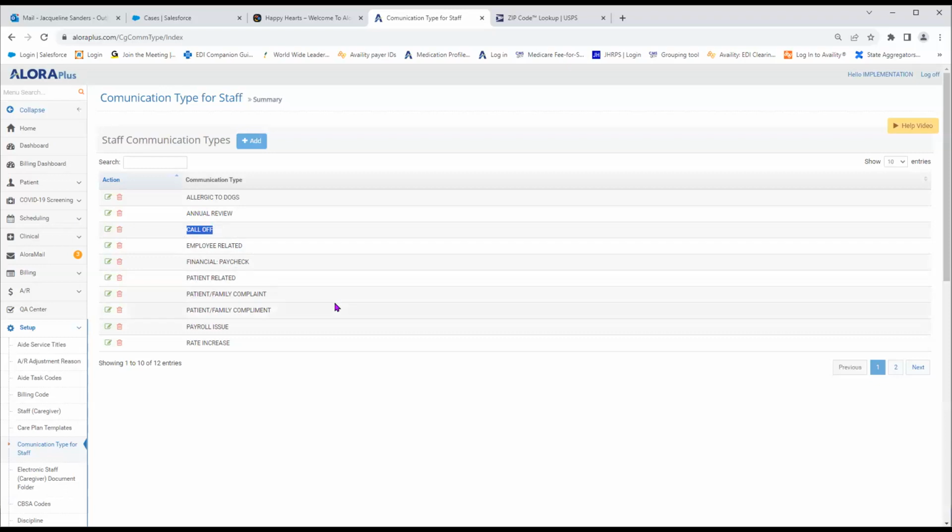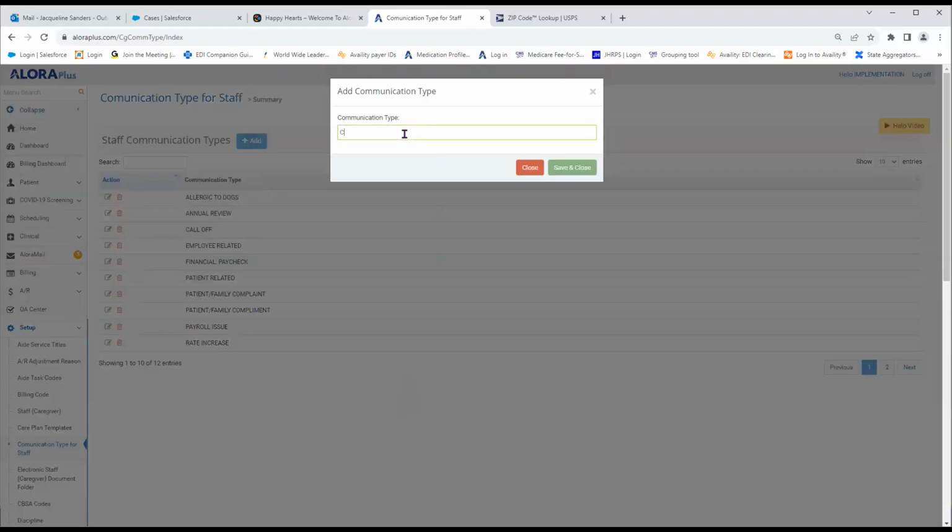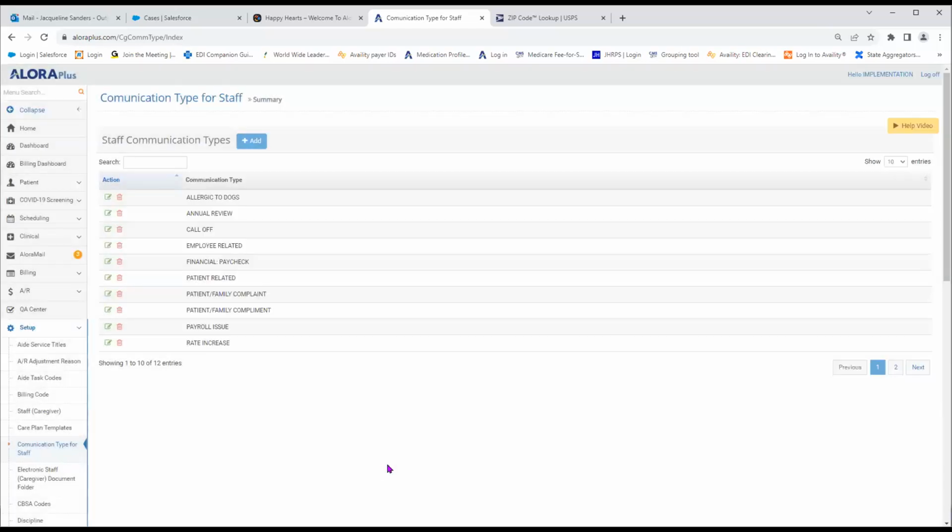Call out or call off. If you want to log in a caregiver's communication log that a caregiver called off, add that communication type with the blue add button. Name it whatever you'd like: call out, call off, and then save and close. Great communication type to add into your software. I'm not going to add it because I'm going to duplicate it. I don't need it in here twice.